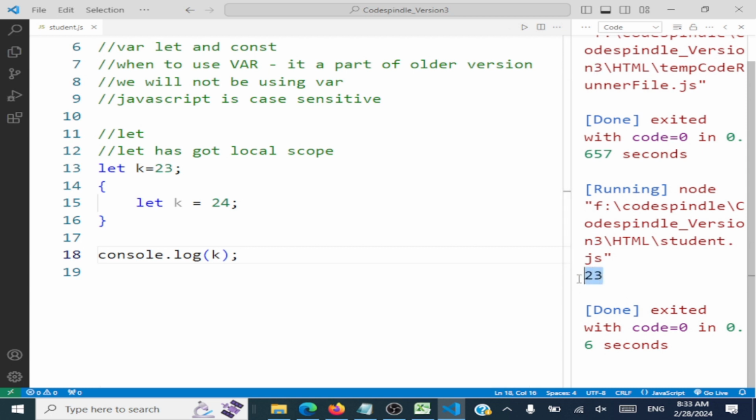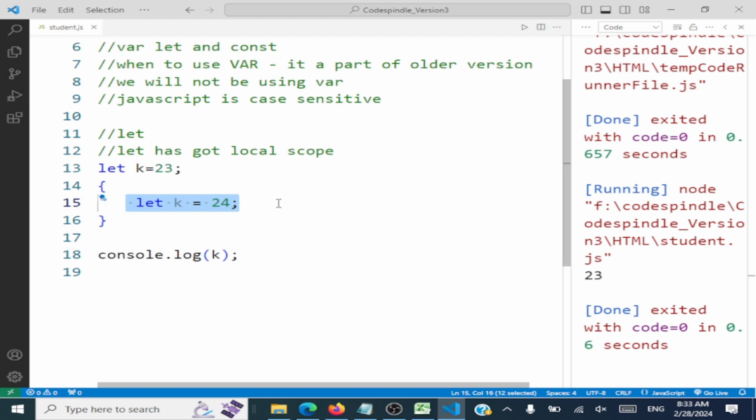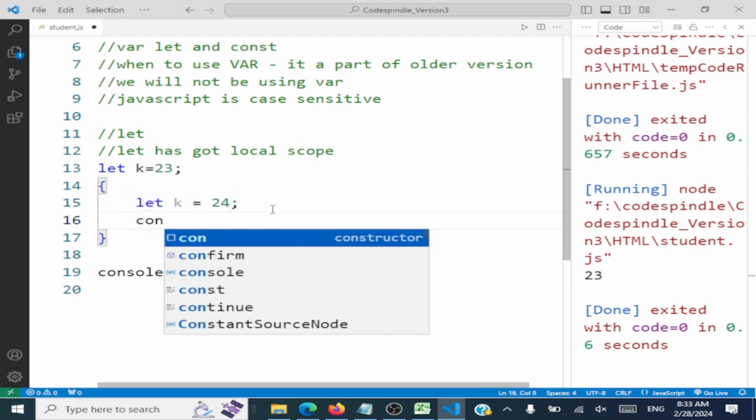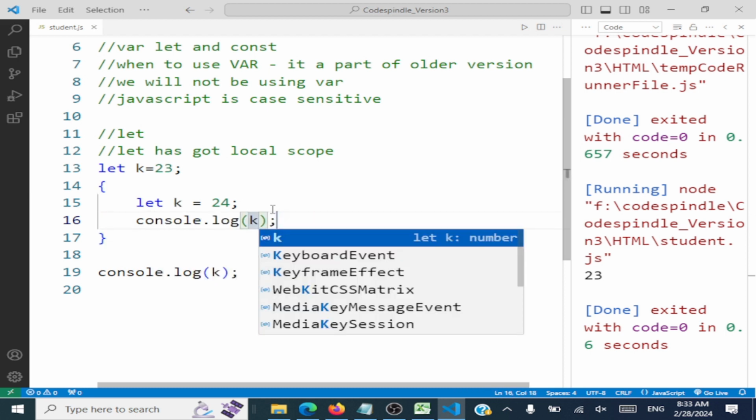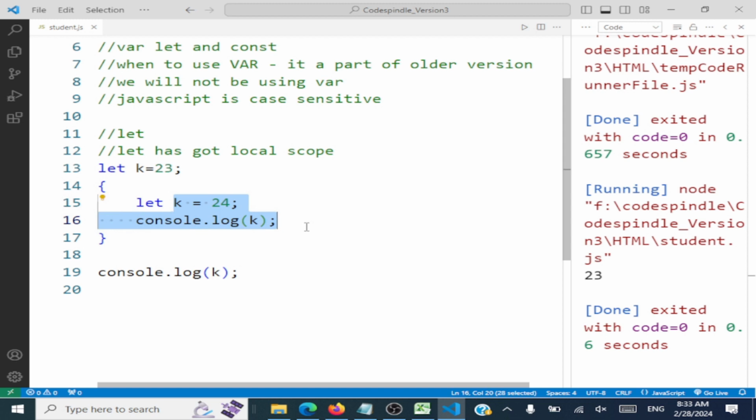See what is the value getting printed? 23. That's because 24 we cannot access outside the parentheses. If you want to access 24, I should just print that inside that scope. So here it is k. Now what will be the output? 24 will be printed, 23 will be printed.